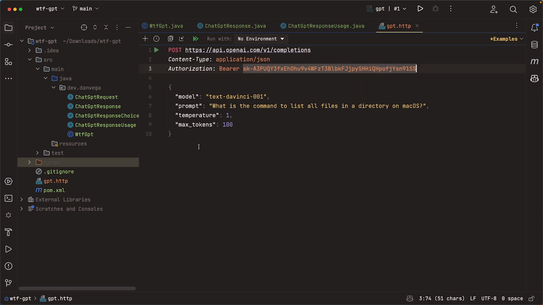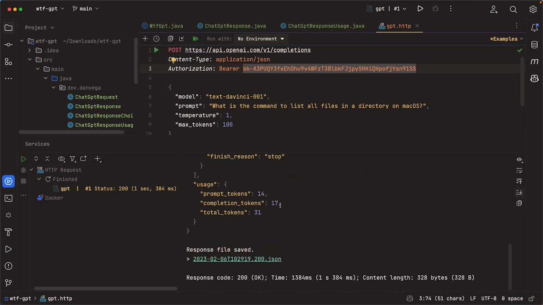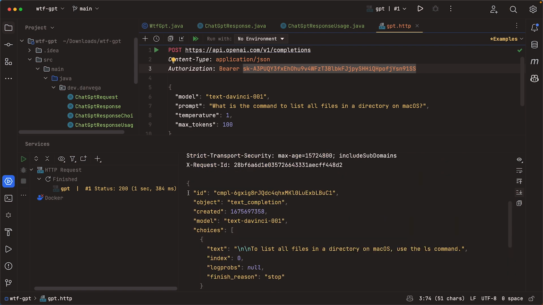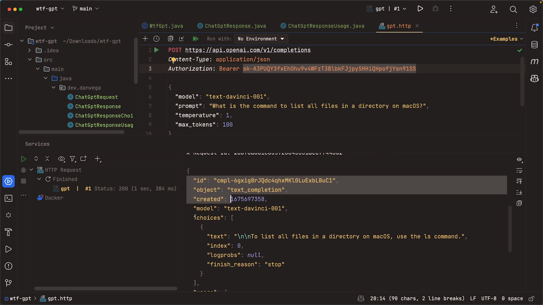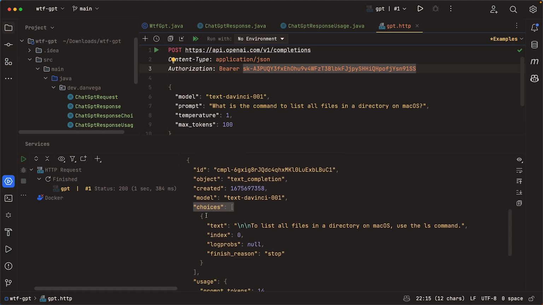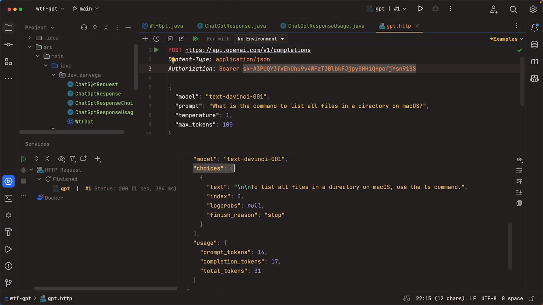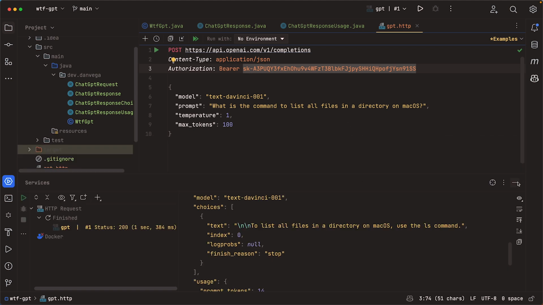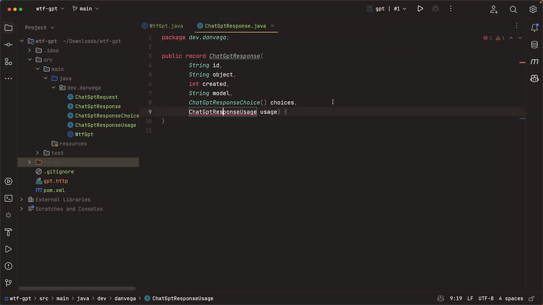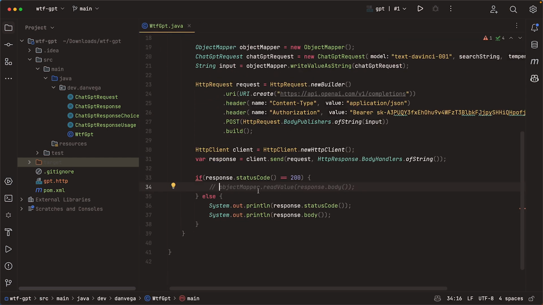So again, this is just what we are getting back in this response. We are taking all of this response and basically turning it into records. The main top-level one is the ChatGPT response, which contains ID, object, created, model, and then choices. Choices is another object that contains things like text, index, logprobs, and finish reason. And then we also have usage. That is why I've broken those down into different classes.